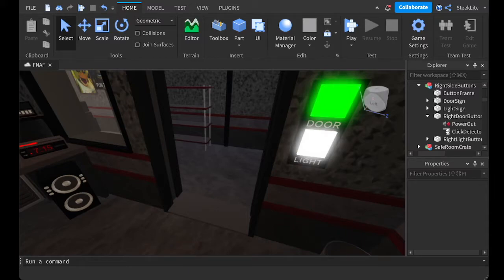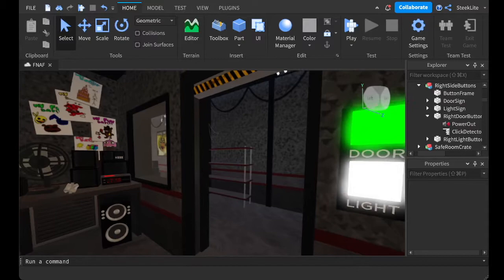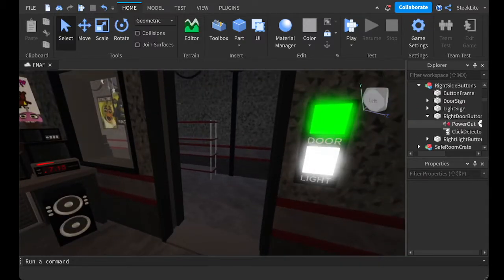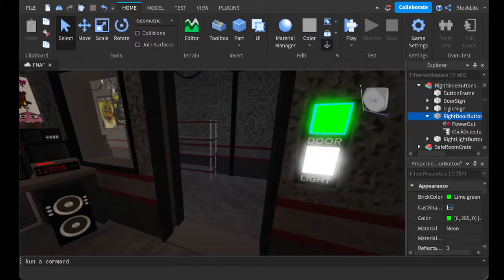Okay, welcome to part 2 of this Five Nights at Freddy's in Roblox tutorial. So in this part I'm gonna be showing you how to program the doors and the lights. So go ahead and find the right door button.